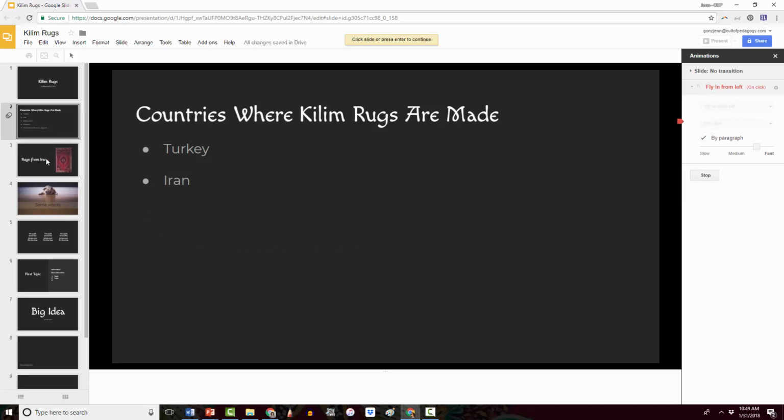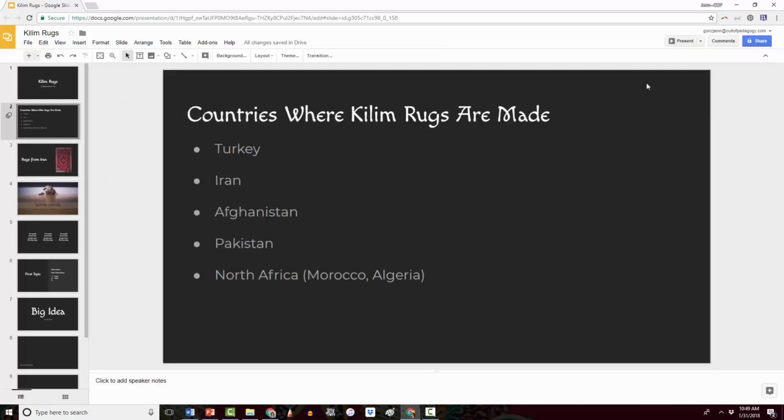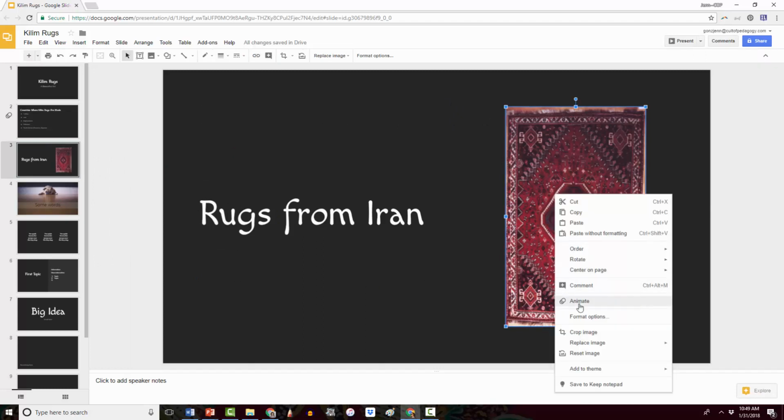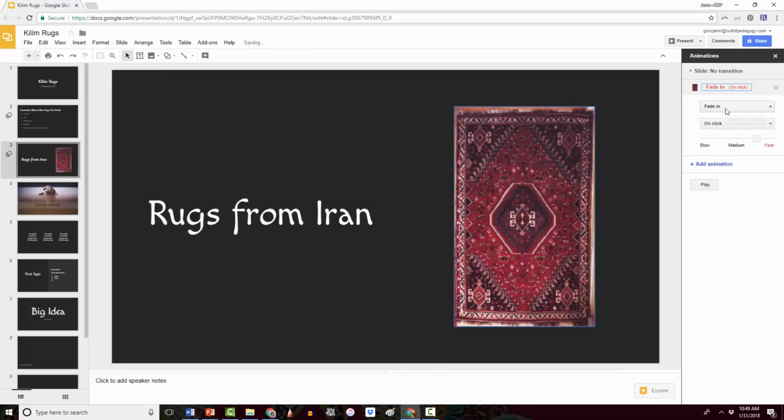You can also do this with images. Click out of here for now. I could make this rug come in. Same way, I click on it, choose animate, and maybe I could just have it fade in.